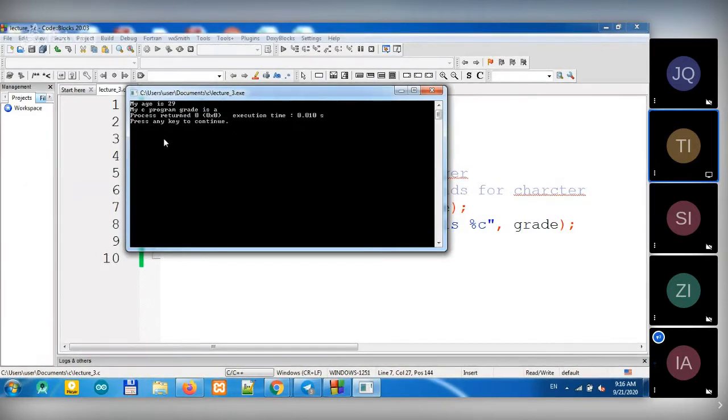Can you see? No, not clear. You cannot see. If you are on the phone, you can zoom your screen. Try it. You can see it now? Okay, it's okay now.